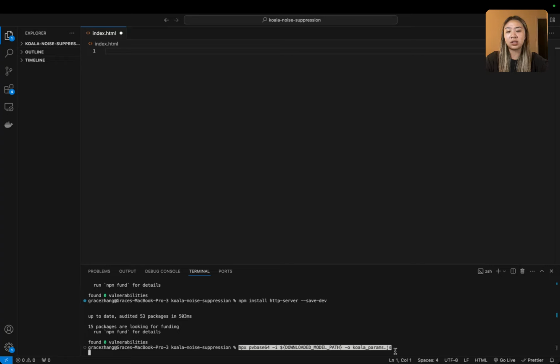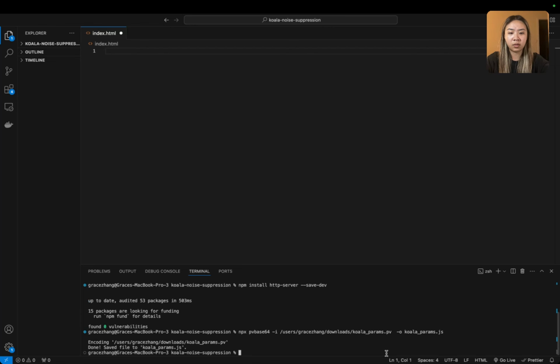So what you're going to need to do is to create a JavaScript file from that model, and this will create it and convert it into a base64 string. You just need to replace this downloaded part, and mine is in my downloads, so I'm just going to go into that right now. And that file has now been saved. All right, we can start with the code.